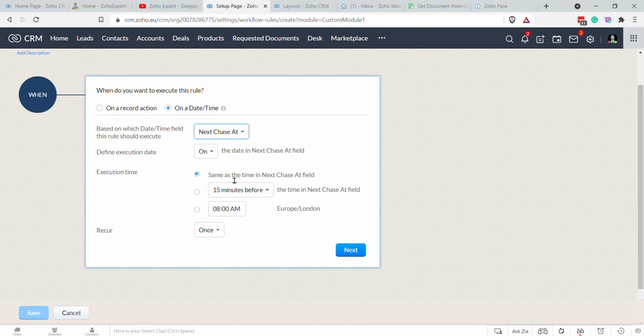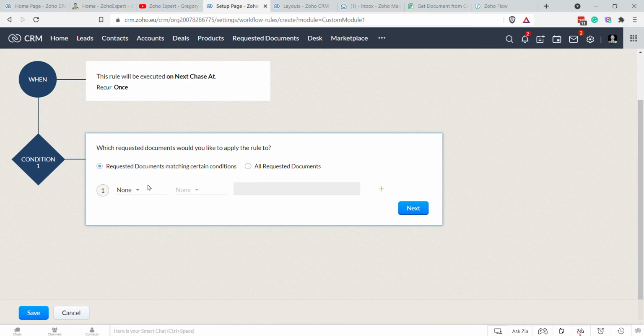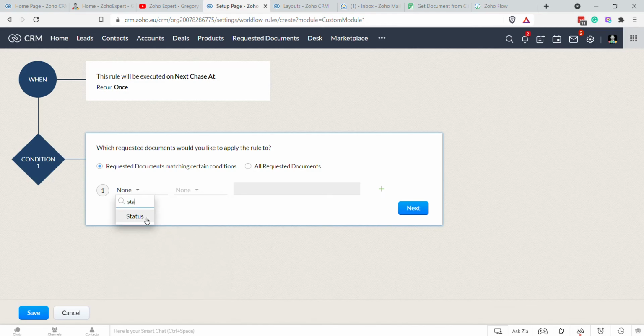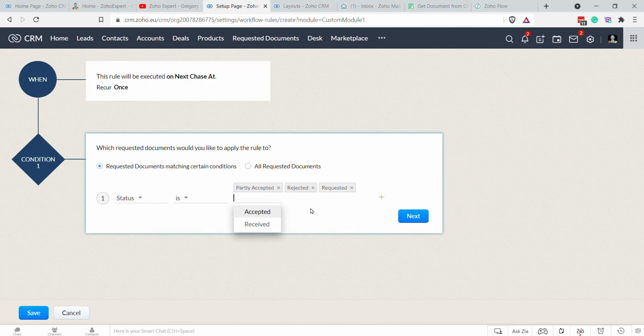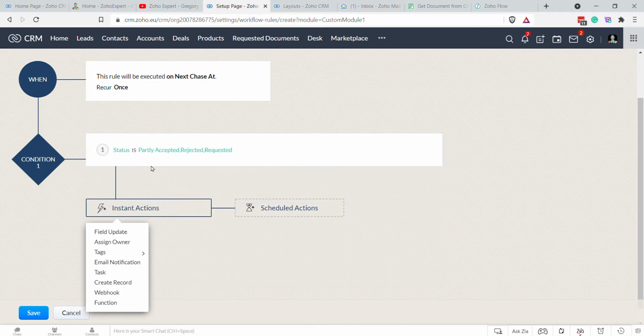we want to do it at the same time, and we want to do it once, and now we only want to do it if the status is requested, rejected, or partly accepted. Okay, and we also want to say if the, yeah, that's it. Actually, that's all we want. So it'll keep chasing people if it's either of these statuses.